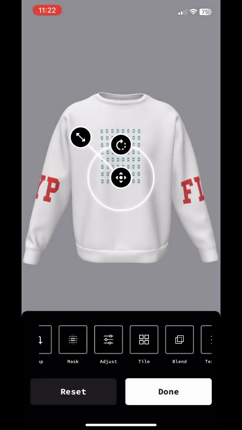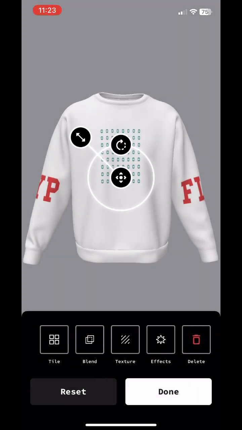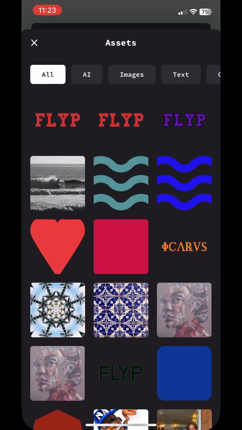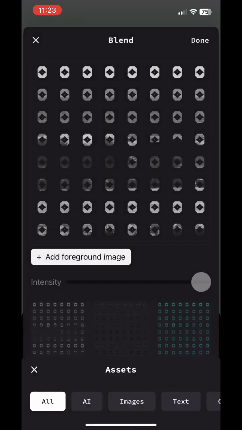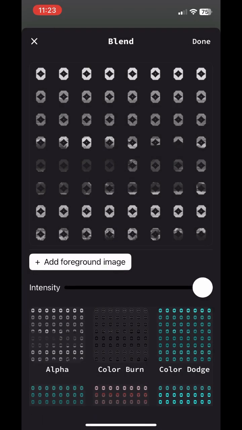Blend here. Blend works with all of the different assets that you have saved, and so you can blend in different images. So in this case, we've blended in that surfing image, and here you can mess around with the intensity, and you can also play around with the different types of blending there.